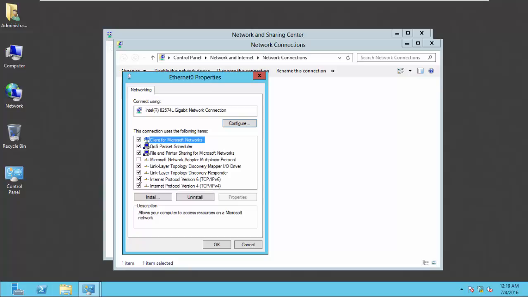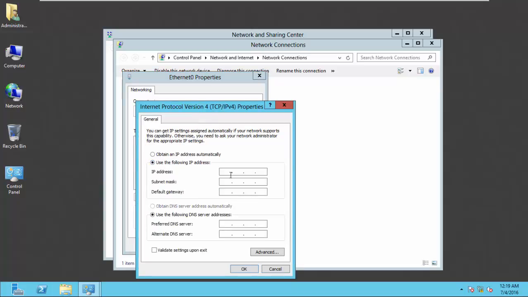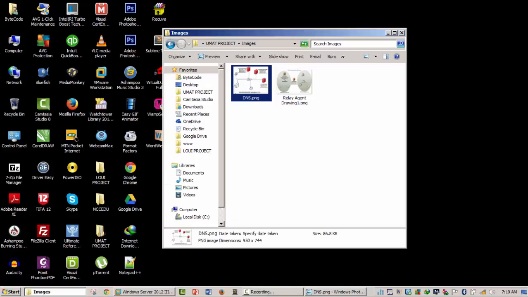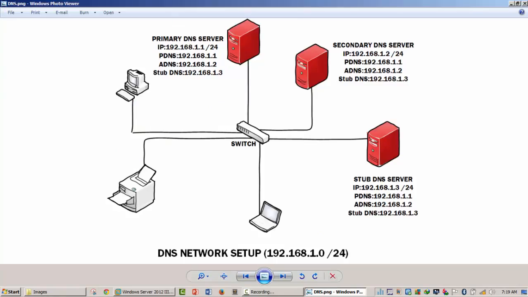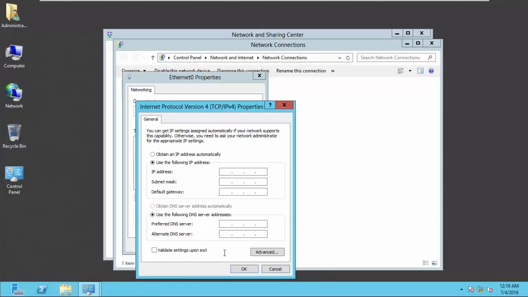I'll disable TCP/IP version 6 and then go to properties. And from our diagram, we know that we have to use this address for our stub DNS server. This one, 192.168.1.3.